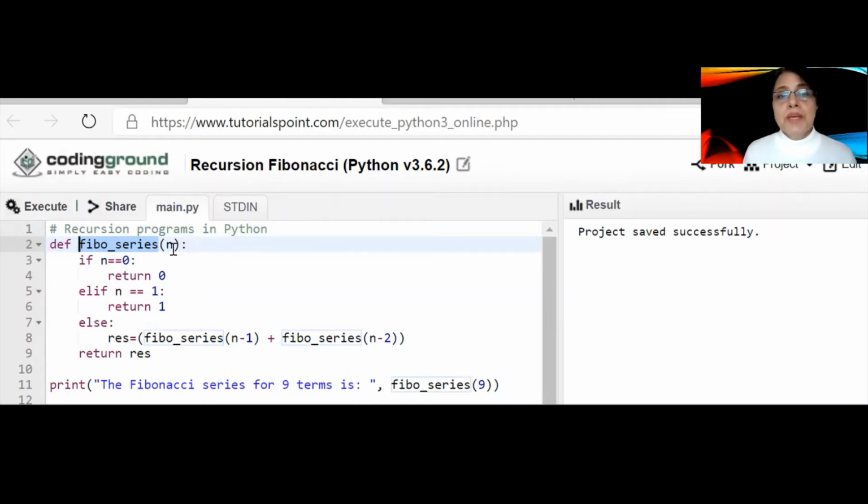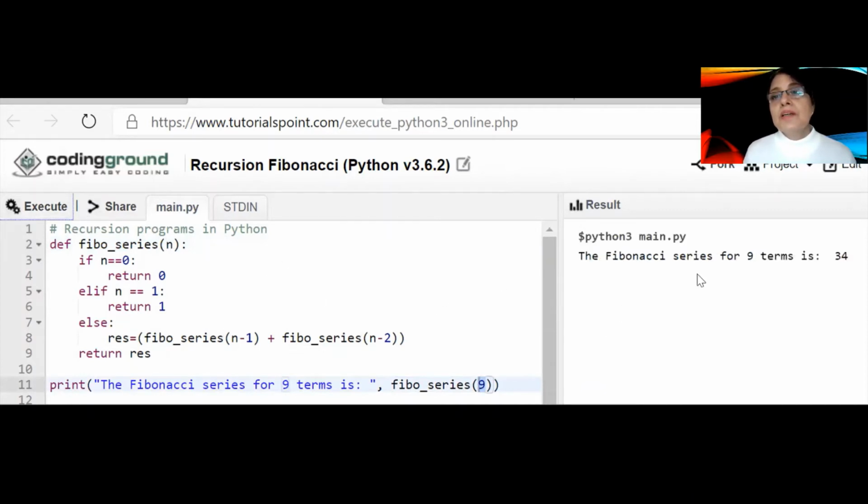So the moment we enter the value of n, 9, it's passed to this function, and when we execute it, it will give us an output. The Fibonacci series for 9 terms is 34.